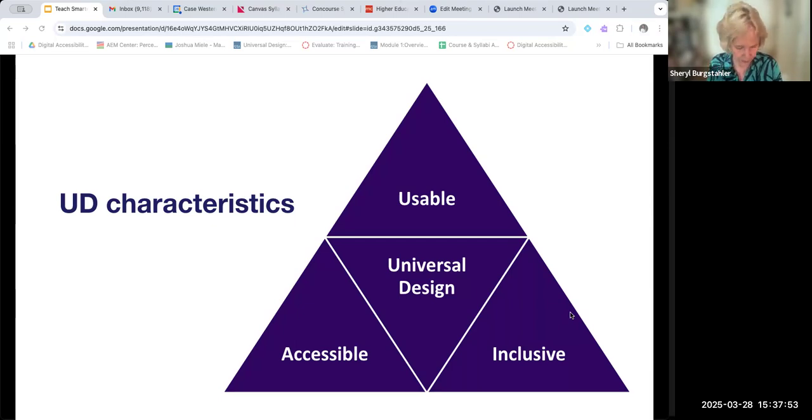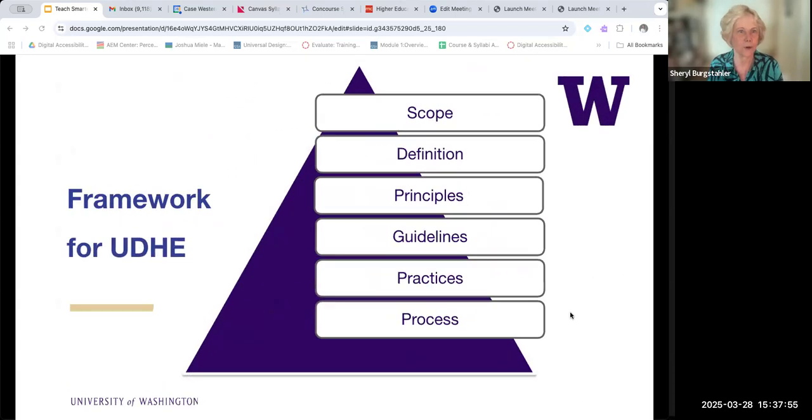So on the next slide, I give just a little outline of this framework that I developed. And there are a lot of free resources where you can read more about this, also in a book. But anyway, the framework for universal design in higher education. We're not going to go through this whole thing today, but these are the parts of it. You figure out what your scope is. Today, we're talking about teaching and learning. Okay, so that's our scope.